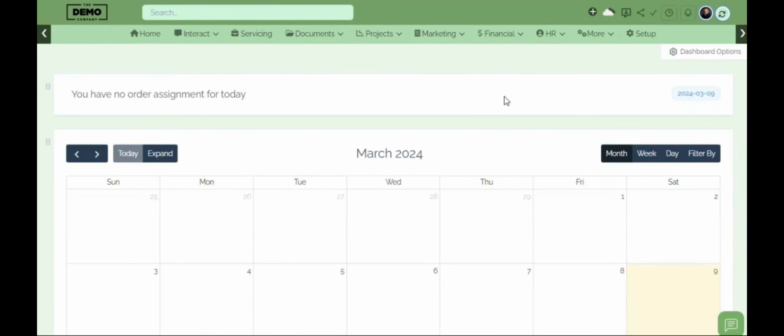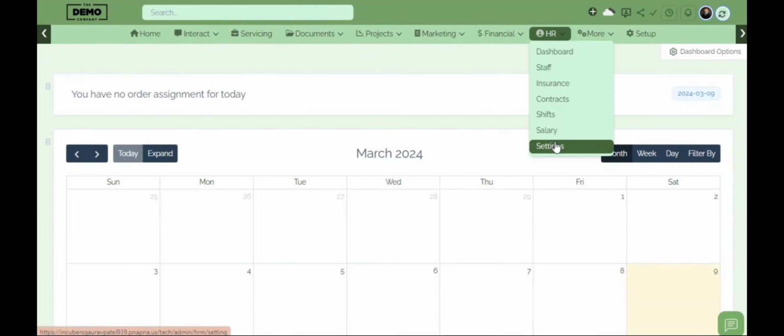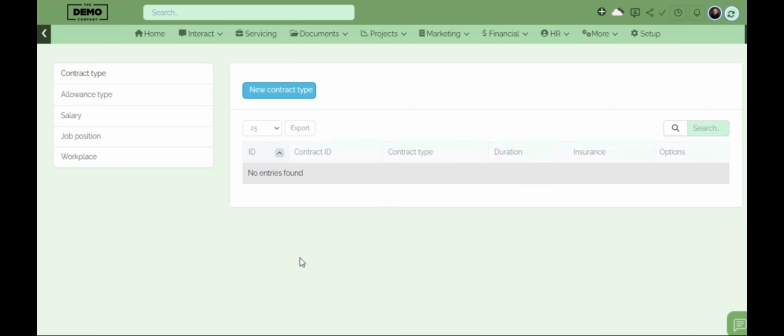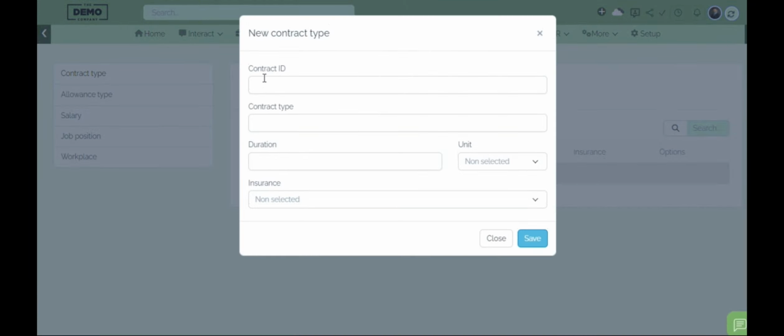Navigate to the HR option in the navigation bar. Once there, access the Settings section from the drop-down menu. In the Contract Type section, click on New Contract Type. Input the contract ID and contract type. Choose the duration and unit, and select the insurance. Finally, click on the Save button.